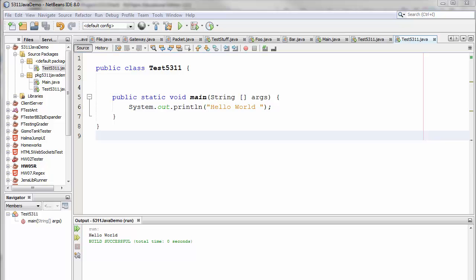So here we are in NetBeans. I created a project called 5311 Java Demo, and I created a class in the default package. Java likes you to have packages. Packages are part of the Java framework, but as we're going to see in Python, we don't really have to worry about this kind of thing.